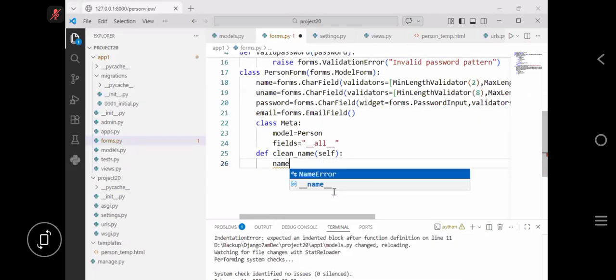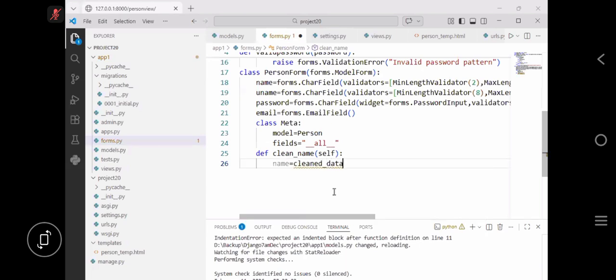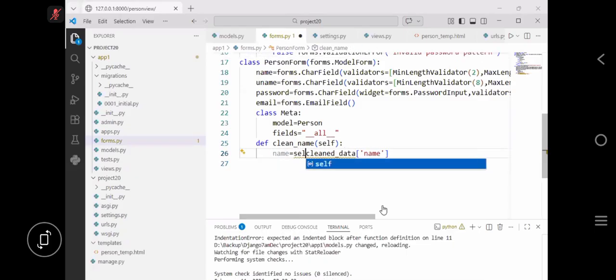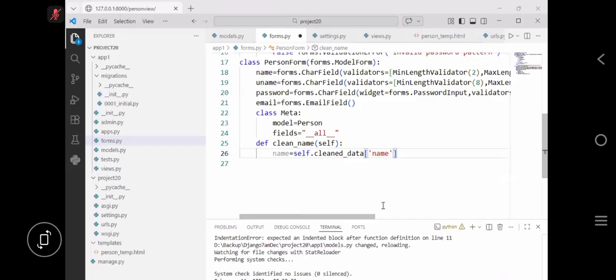Now where I'm reading the name. Now what is the name? Cleaned, cleaned what here? Data, and you are trying to read what here? Name. You are reading a name. Cleaned data is a dictionary which contains the data.